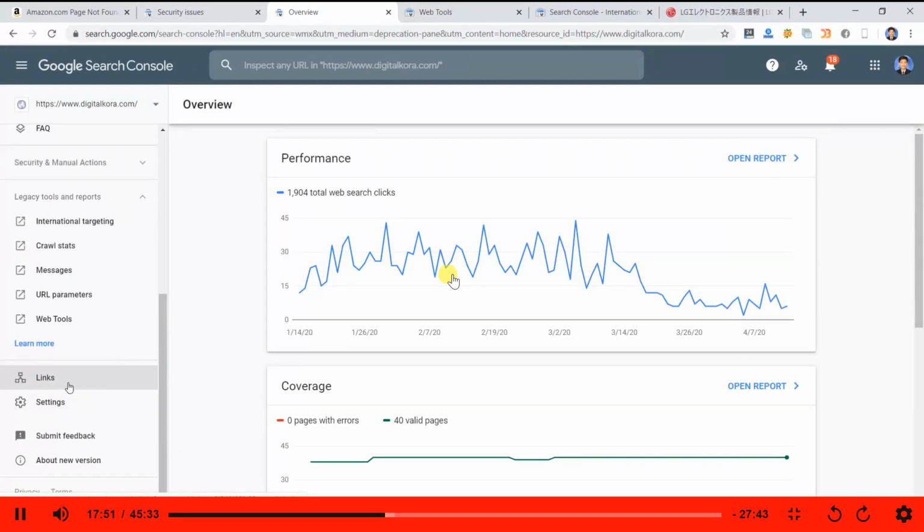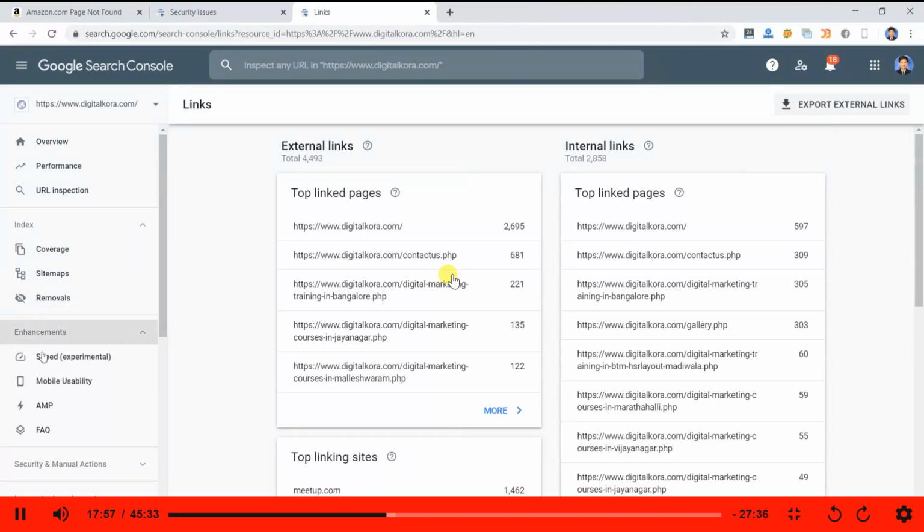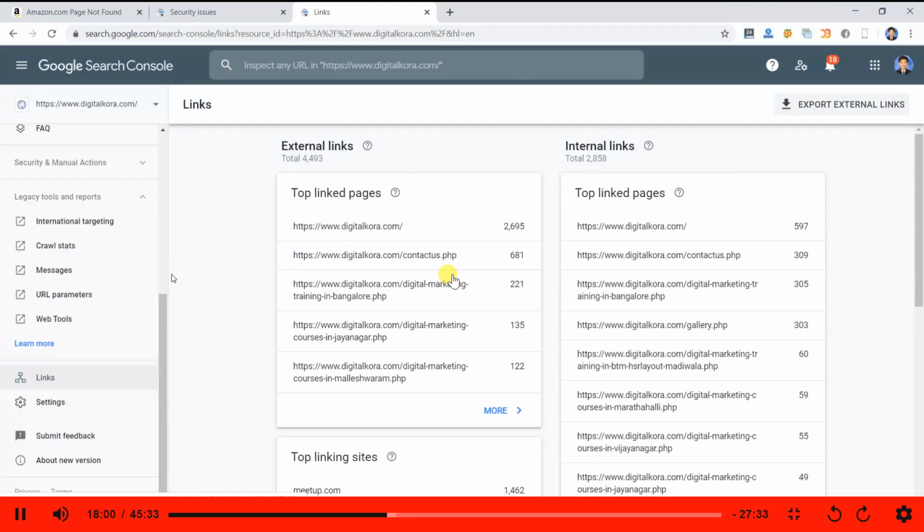Next one is links. Links means we can see the backlinks which we have submitted. Whatever submissions we have discussed in off-page optimization, all those submissions will be crawled by Google. Google will crawl the backlinks wherever you go and post your links. So you may have one doubt whether Google will really crawl those backlinks or not, whether Google will consider our effort or not.